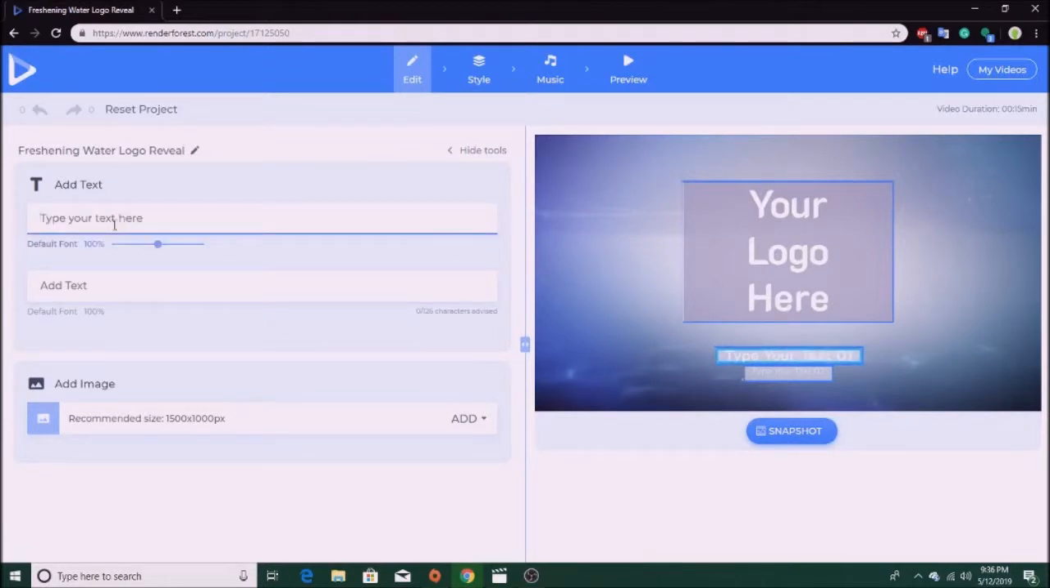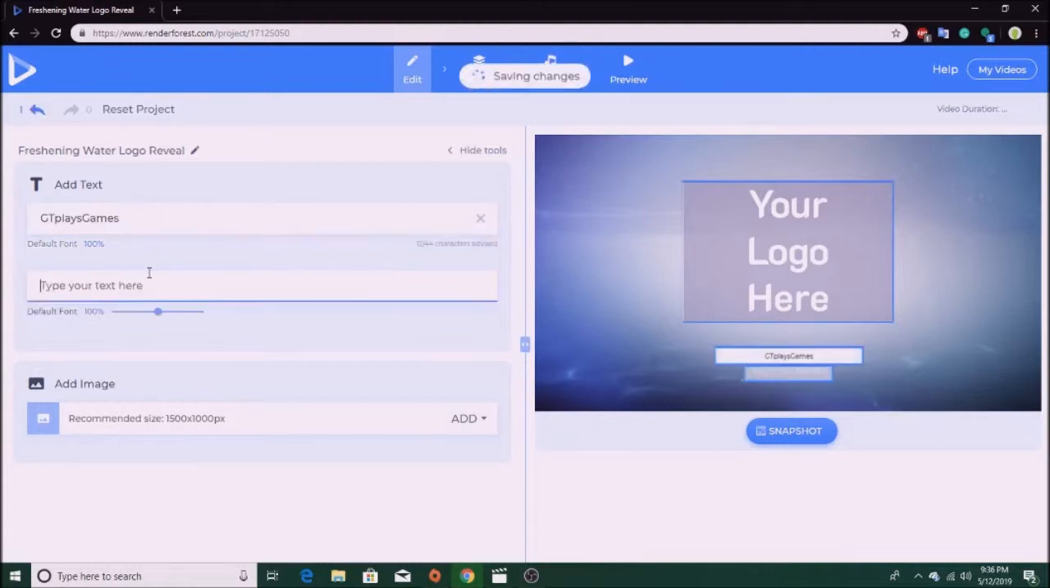Now next you add text. So just say, I don't know, GT Plays Games, and then the best games ever. No. Trying to say, you gotta make it derpy. Well, you don't, but you know what I mean. It's just an example text. You can do whatever you want here.